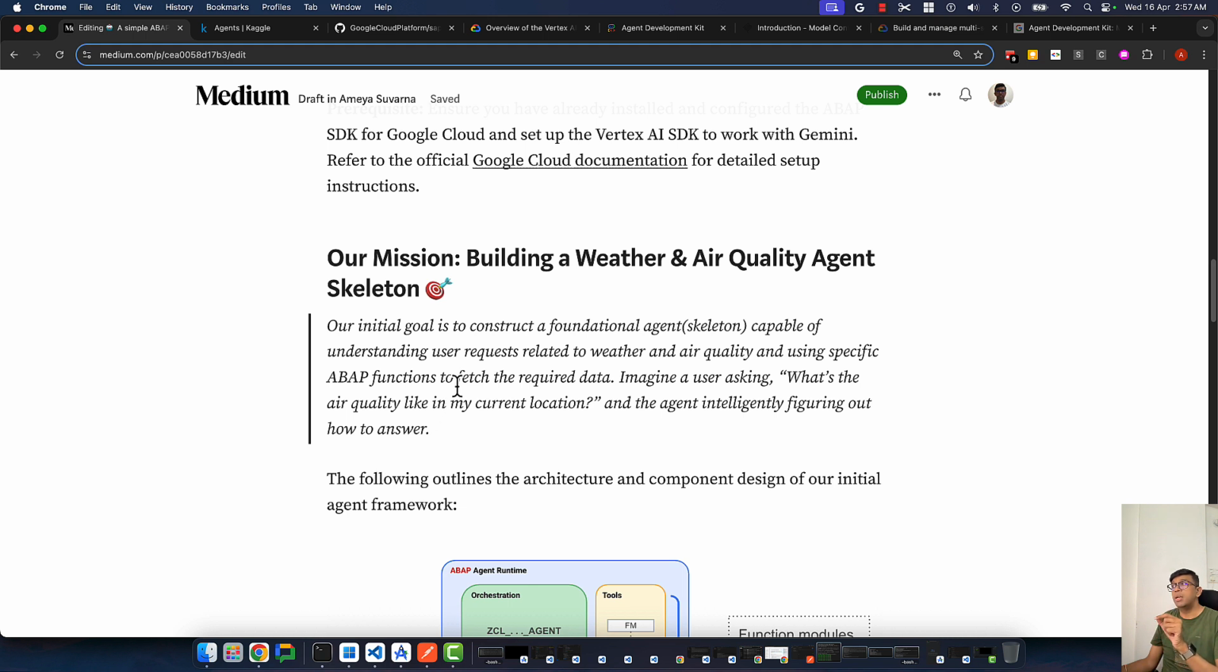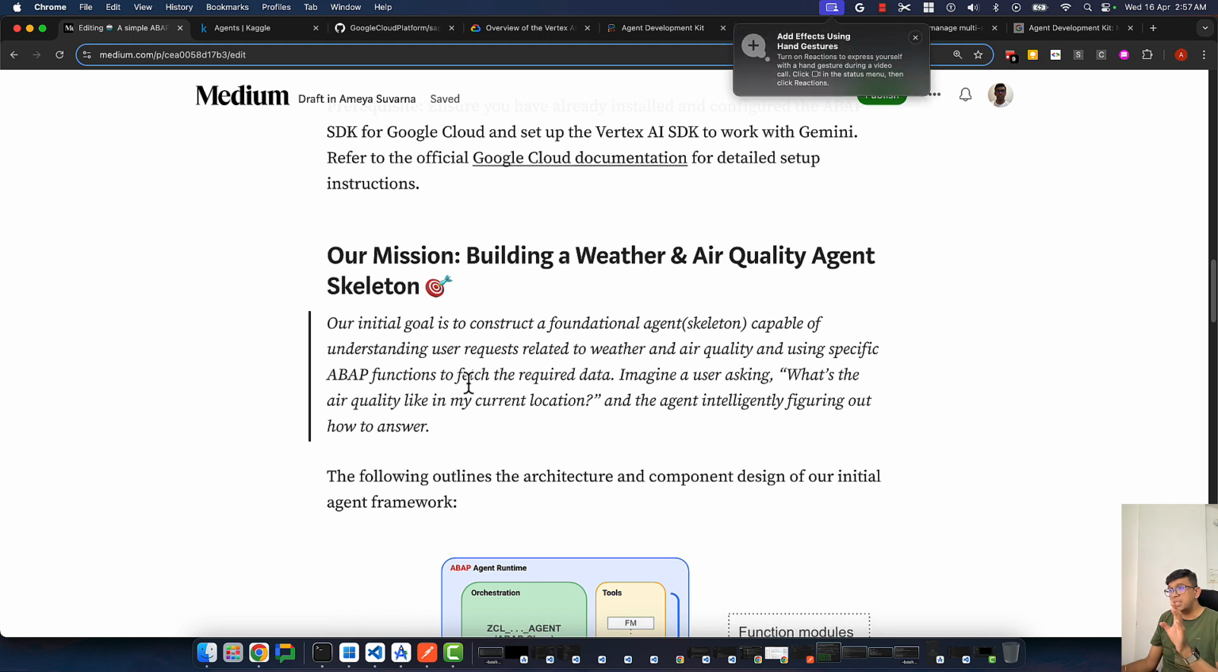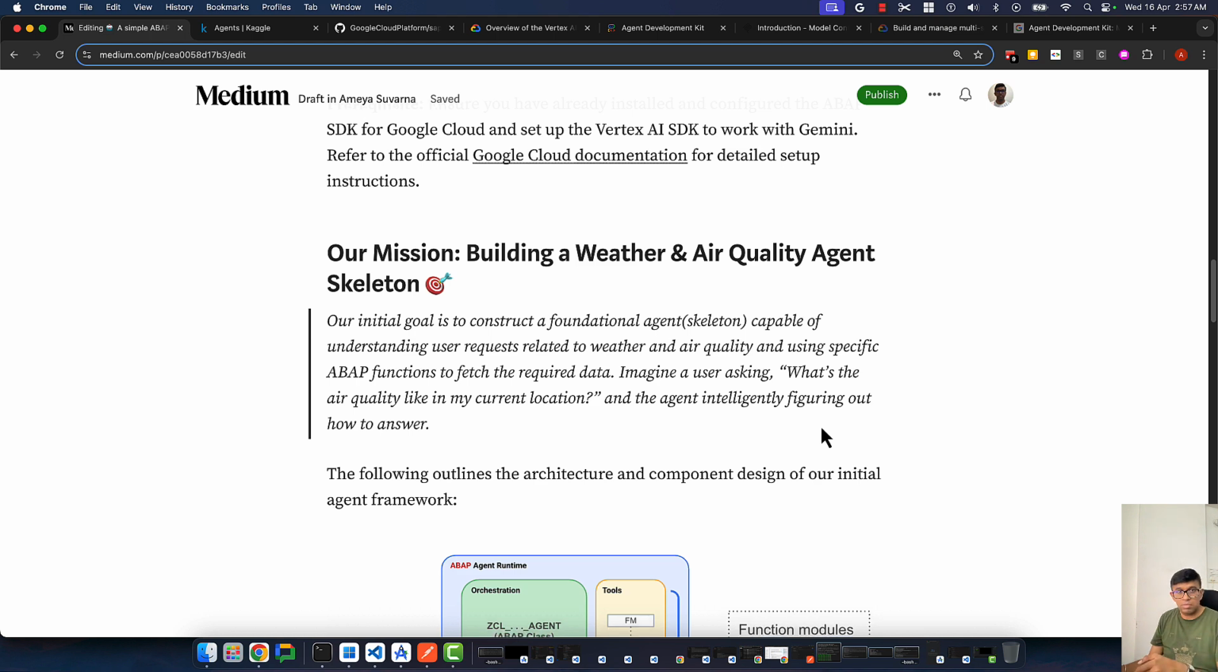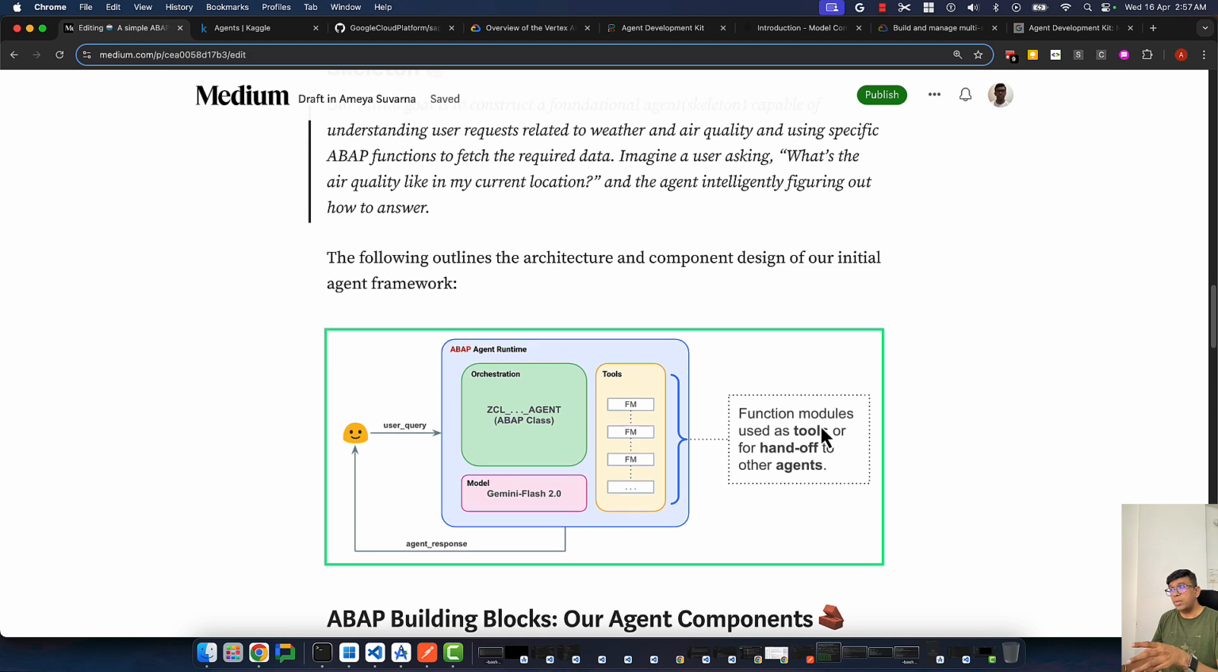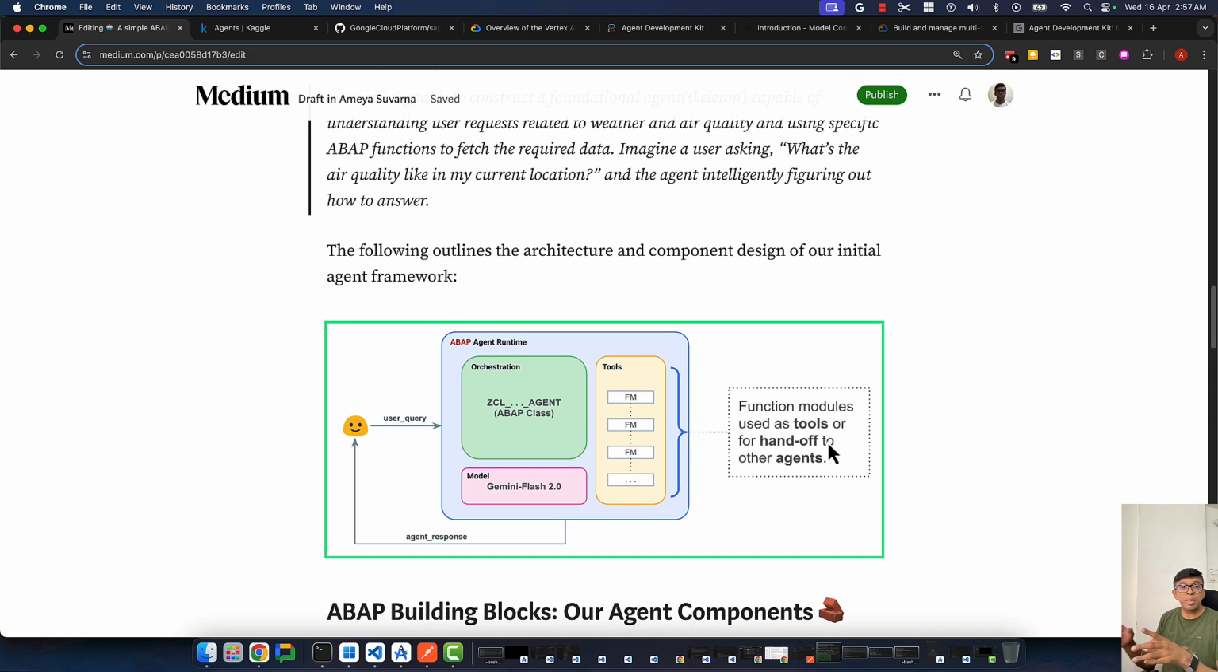So for our agentic mission, for the skeleton use case that we want to implement, our goal will be to build a weather and air quality agent. Imagine that there will be a user who is going to ask, what is the air quality like in my current location, and the agent would intelligently be figuring out how to answer.